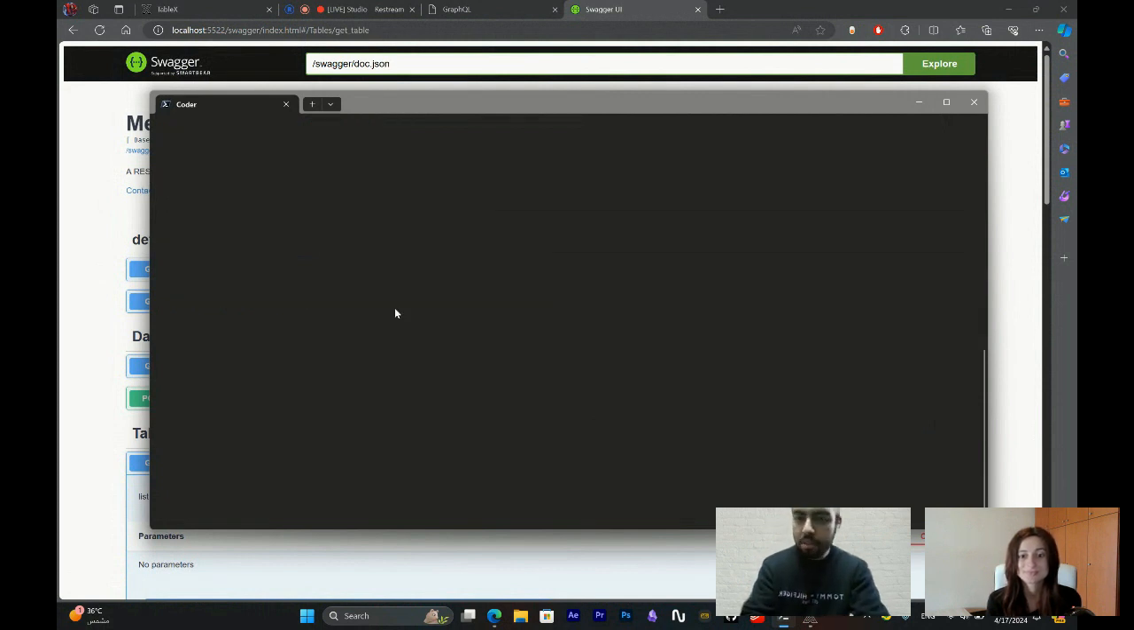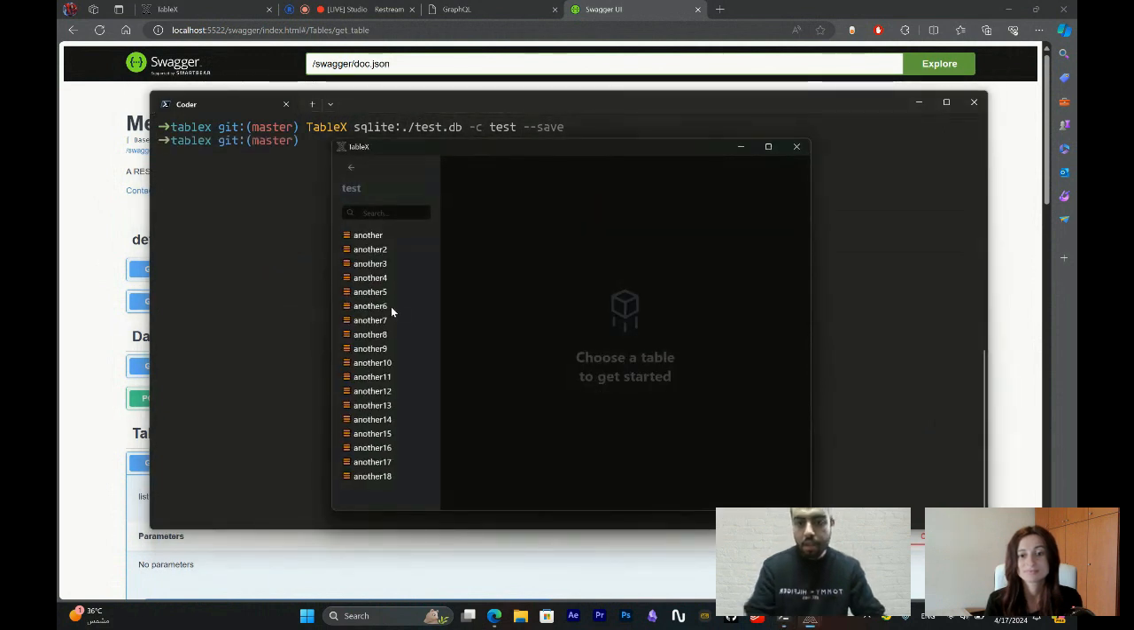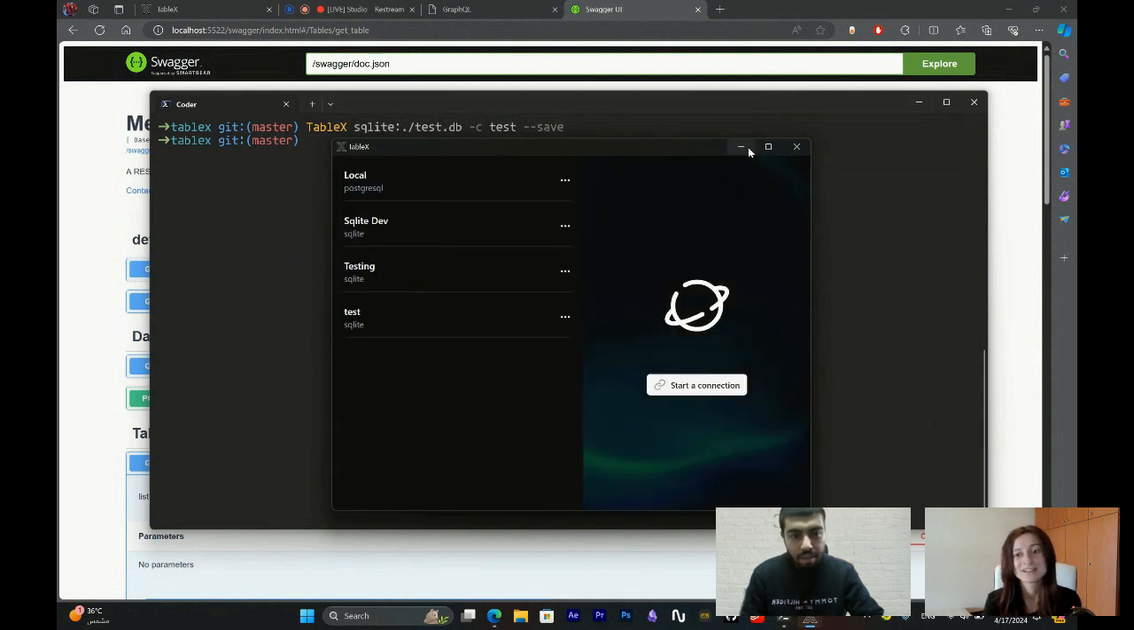But we can, for example, create a connection from here, from our terminal. We can use the connection string, any connection string, like we can use Postgres, MySQL as usual. I will just provide it with a local SQLite file I have here, and we can optionally provide a connection name. It's called test, and we can also optionally save it if you like. We just execute the command, and here it is. We have our connection saved and ready to go. Yeah, I think that wraps up everything I have to say about TableX.